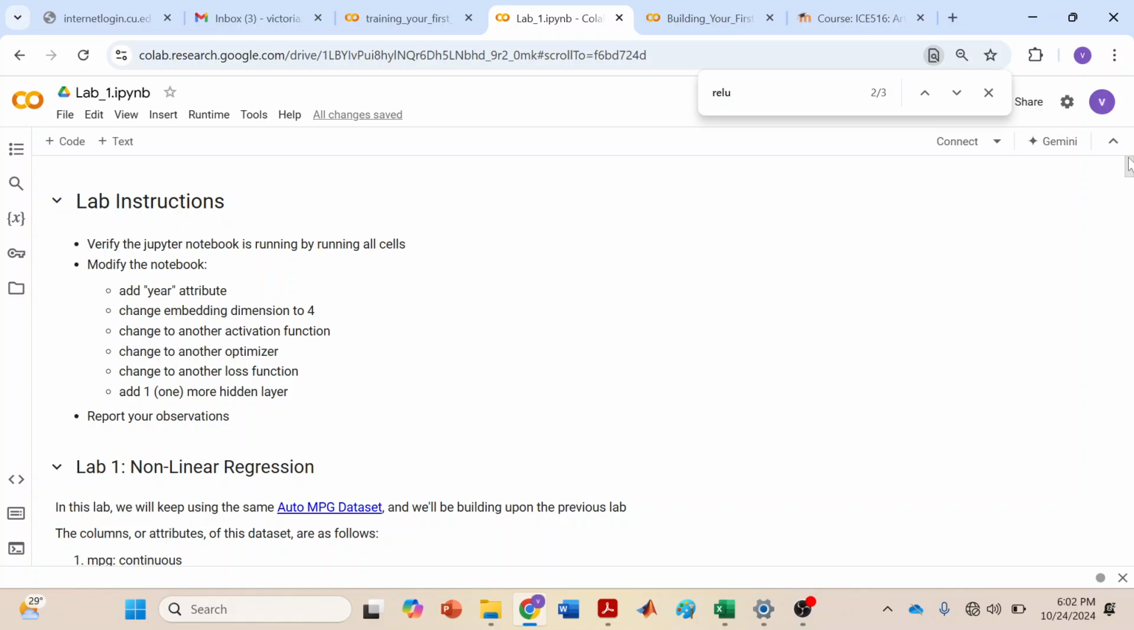Then change to another activation function. So I showed you where we were using ReLU. Can somebody tell me another activation function? Sigmoid, tanh, yes. So in place of ReLU, find another activation function and change it to it. So change to another optimizer. The optimizer we were using was Adam, and I said you should change to another one. Change to another loss function. You were using the mean squared error, so I told you to change to another one.